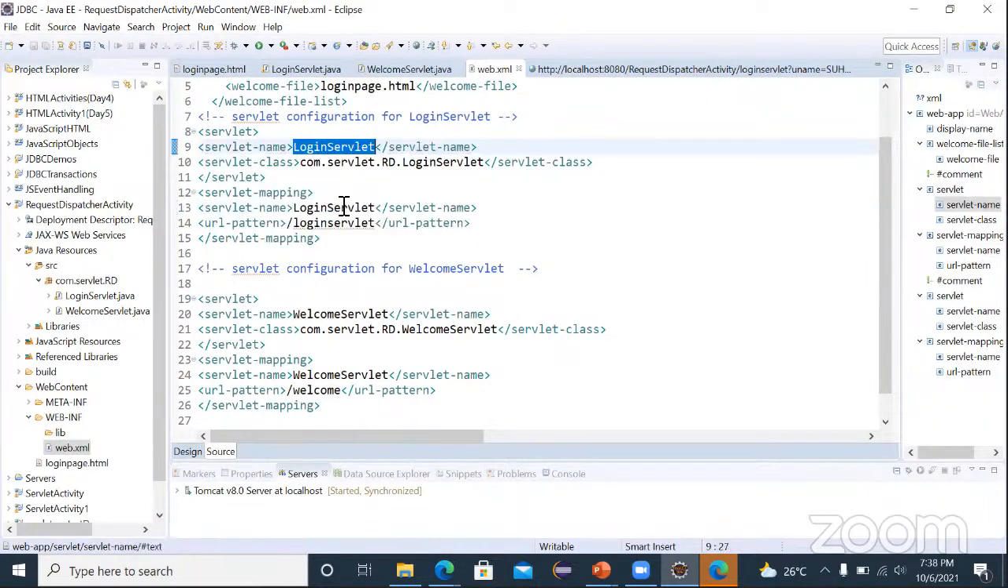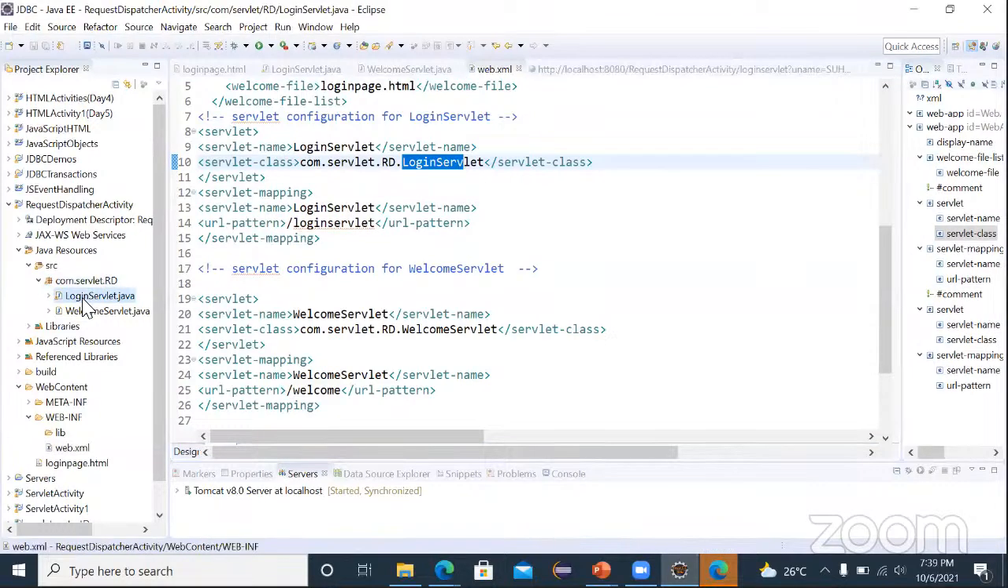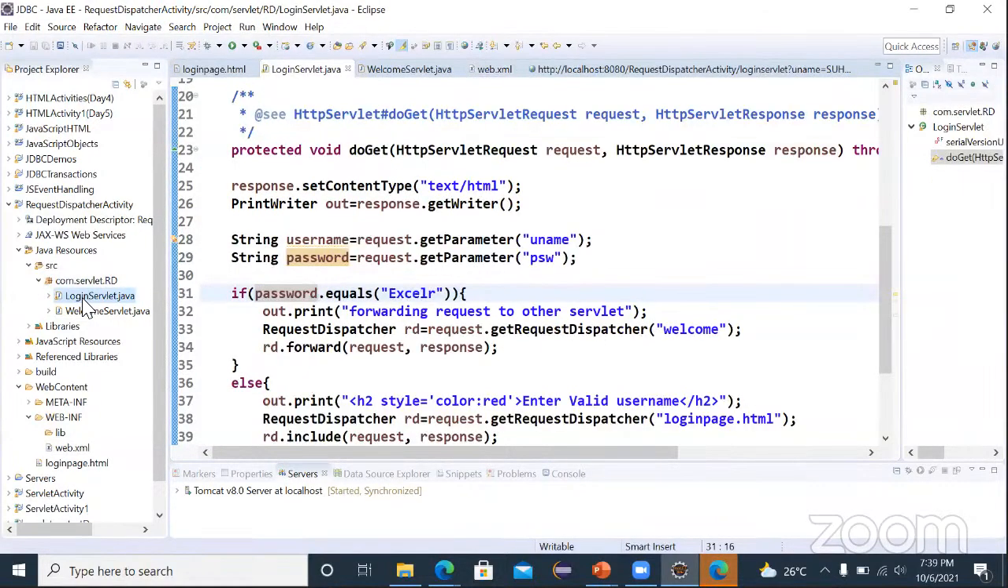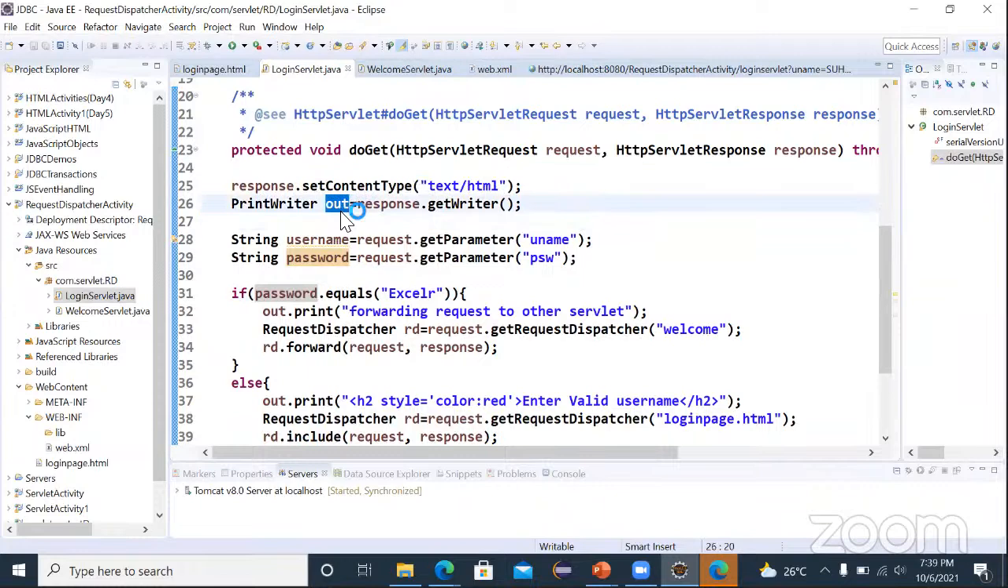If the servlet name and the servlet mapping servlet name are both the same, then it reaches the particular package. And now our package is com.servlet.rd.login servlet. So it finds the package and gets into this servlet class. And now what happens, as usual, we are setting the response type and also instantiating the print writer object, because with the help of this object only, we print data to the browser, right?